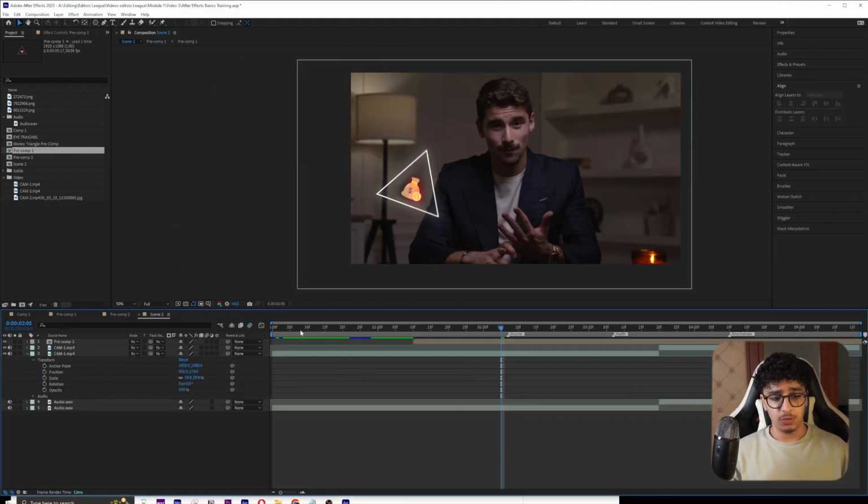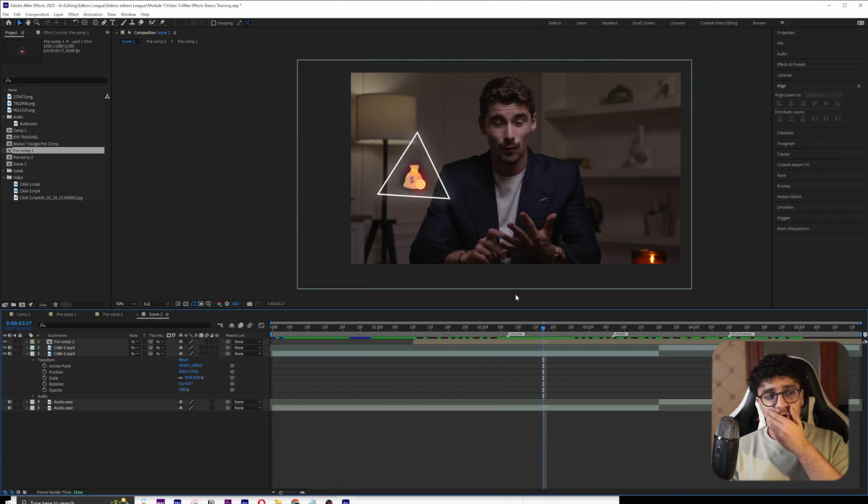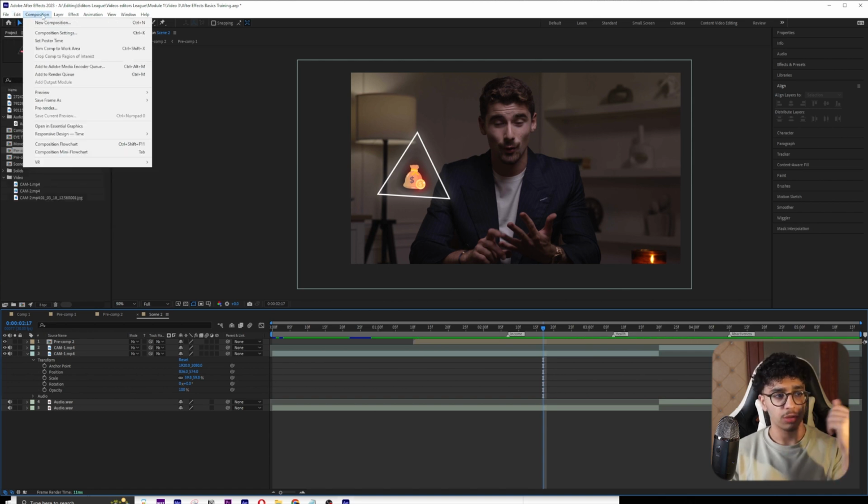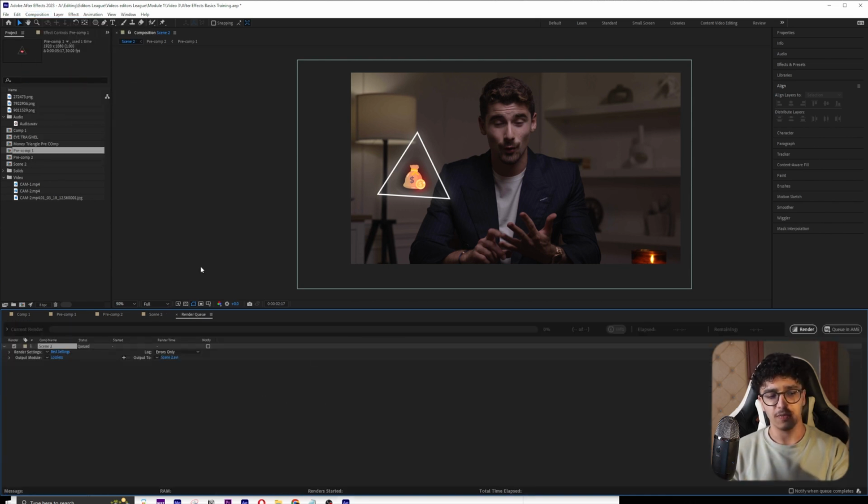So let me go to scene 2, which is the main composition, and this is where we render everything. So if I go to file, or actually composition, there's something that says render. I believe render should be here. Yeah, over here, add to render queue. So if I click over here, we have this render queue. Now let me break down what render queue is. Render queue is where you can queue all your renders.